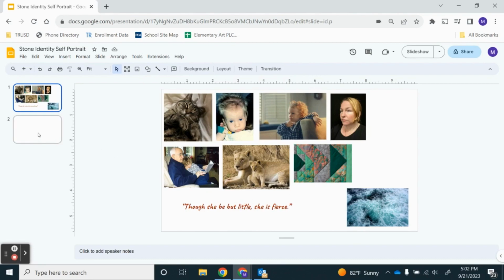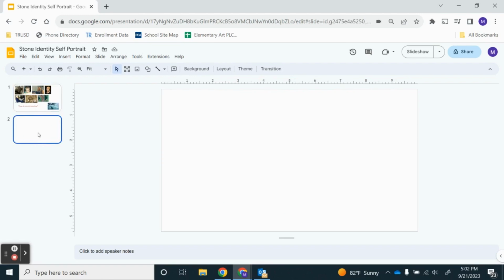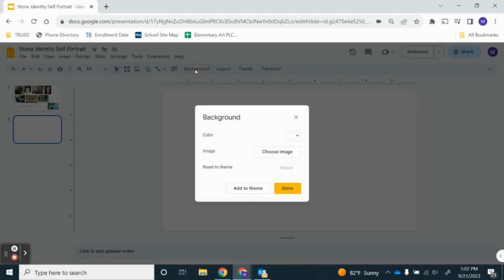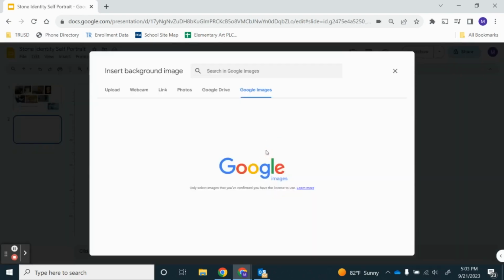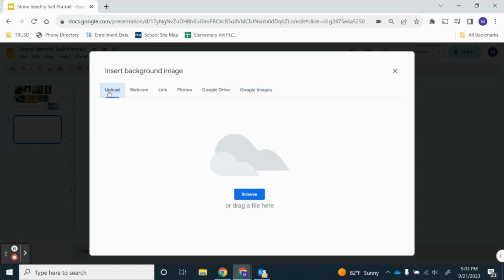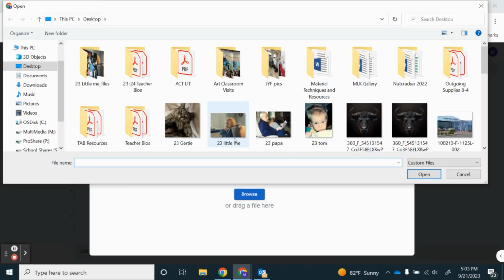Going back to my artwork slide, I'm going to come here to the button that says background and click it, and then choose image. Now, if I want the background to be one of the personal photos that I emailed to myself and saved to my computer, I could go to upload and find those images. I would go to browse and select the image that I wanted as my background.